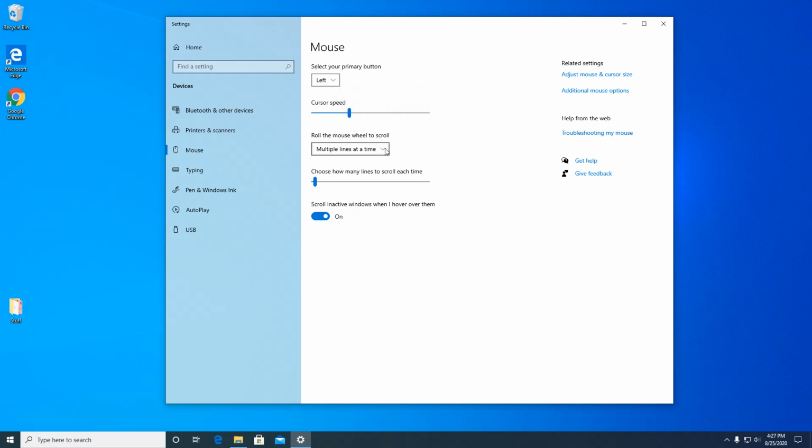You can set the scroll so that it either is multiple lines at a time or one screen at a time. I personally like multiple lines at a time, so if I use the scroll wheel, it just goes down a little bit. Here's how many lines you want it to go at once. 3 is what it's set at. I like 3. You can change that. I think it goes all the way up to like 196. So yeah, 3 is what I use. And scroll inactive windows when I hover over them. I'm not really sure what that means, but anyways, there's some more settings over here.